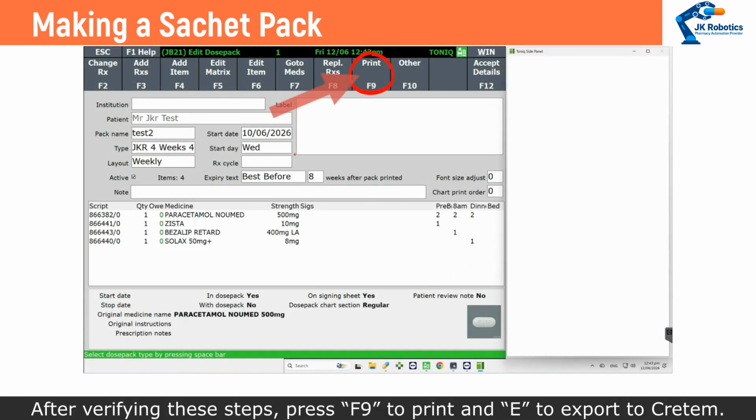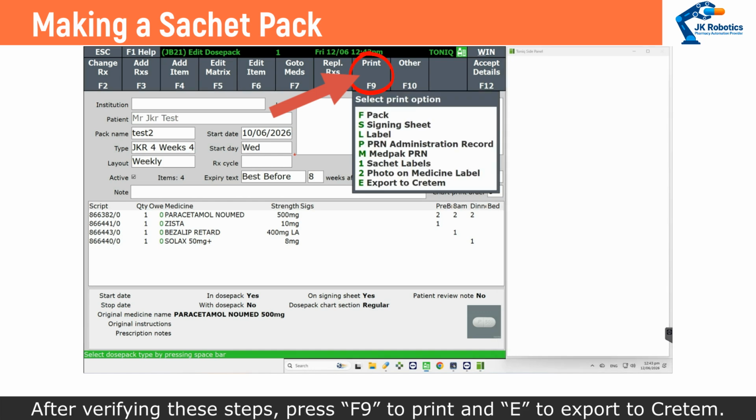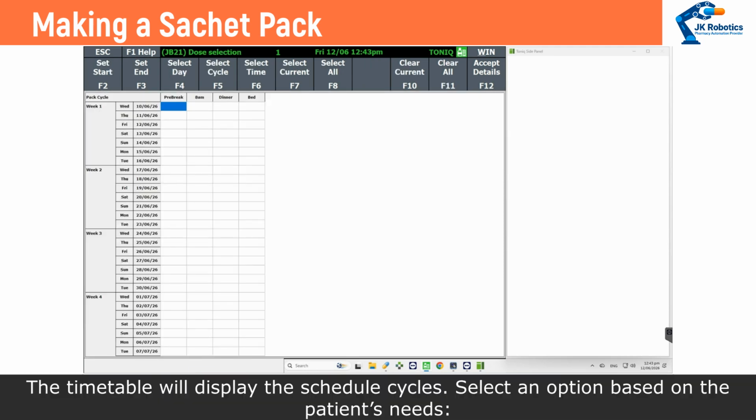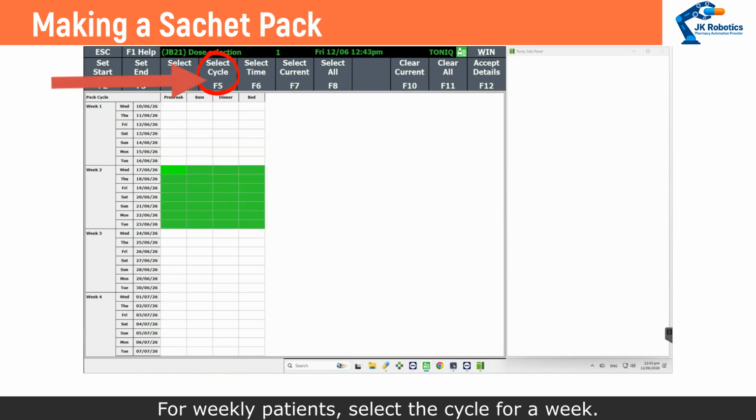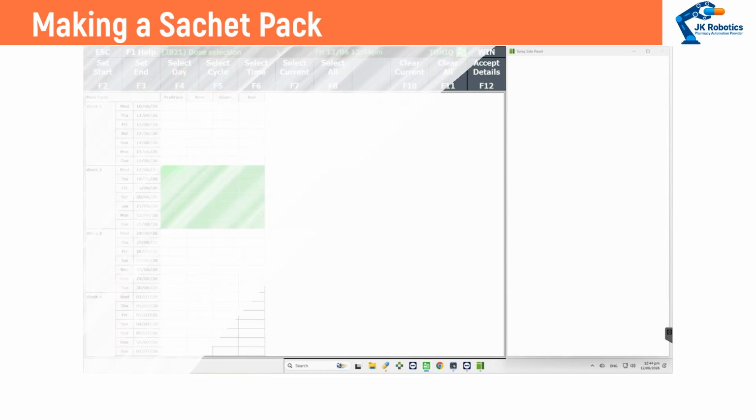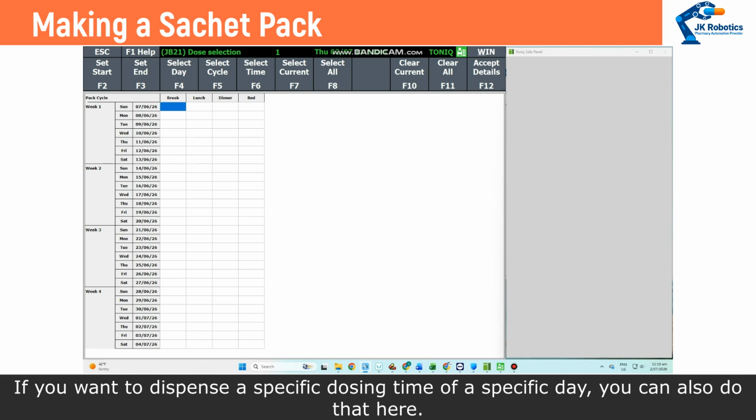After verifying these steps, press F9 to print, and E to export to Credim. The timetable will display the schedule cycles. Select an option based on the patient's needs. For weekly patients, select the cycle for a week. If you want to dispense a specific dosing time of a specific day, you can also do that here.